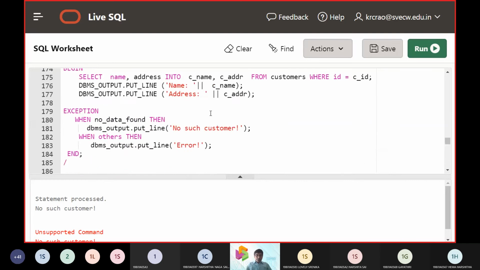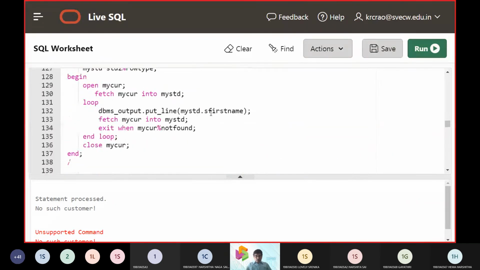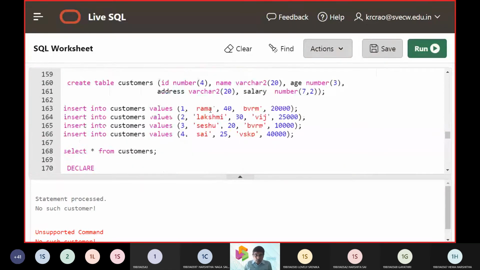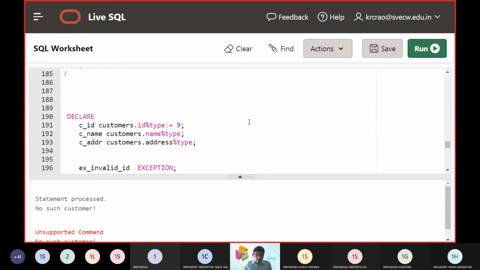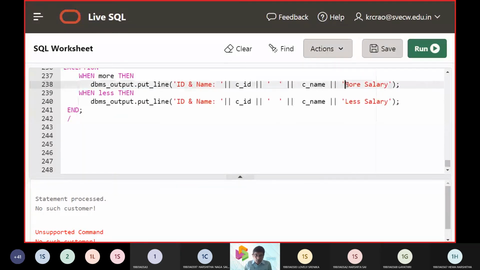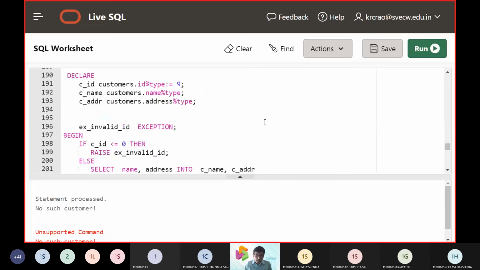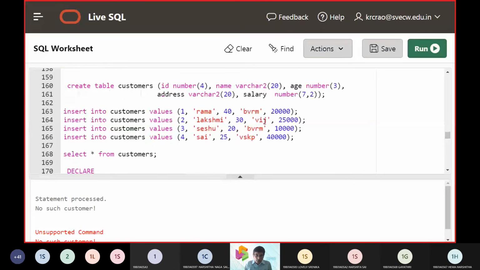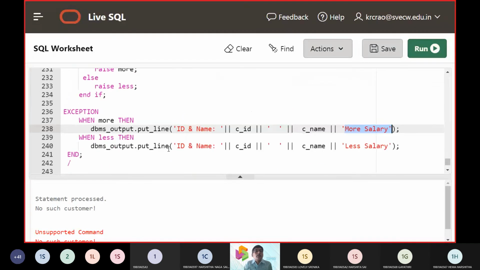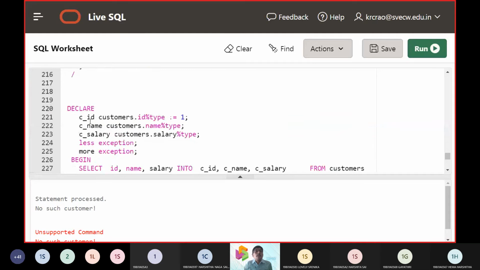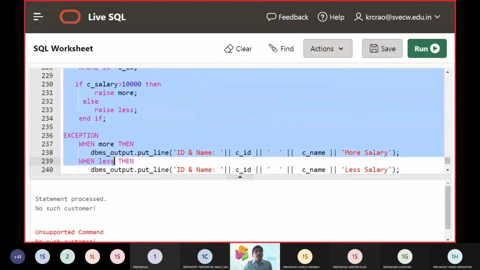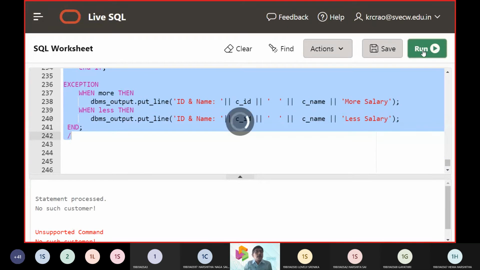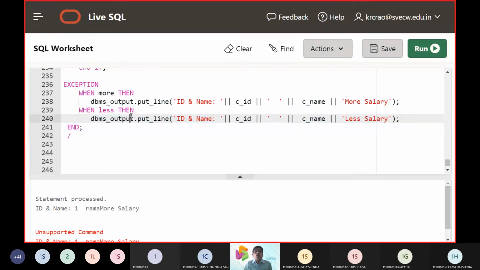So now the ID type was 1. ID 1 means we understand that his salary was 20,000. So we are expecting the answer should be more salary. That is what we expect. First we will take up this, then we will update the database again. So here we are going to have the declarative part, the exception part, and hit the run button. Now you can see, except ID, name Rama, and his salary was more.